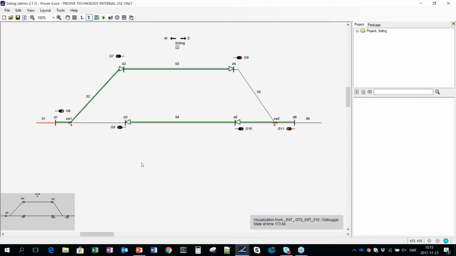Like this, it will simulate a train movement. And I request the exit route. So we can see here that the train is moving. Now the route has been released and the switch is thrown, and now this is green here. And now also the distant aspect here of the signal became green. So this is how it works.